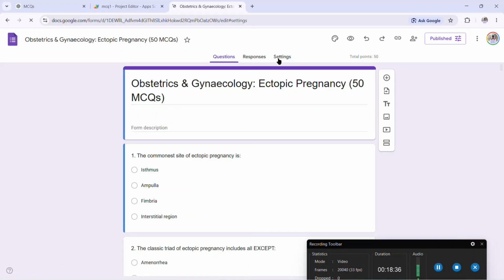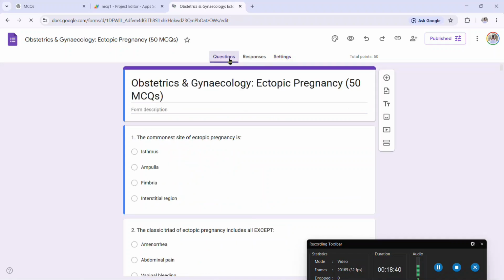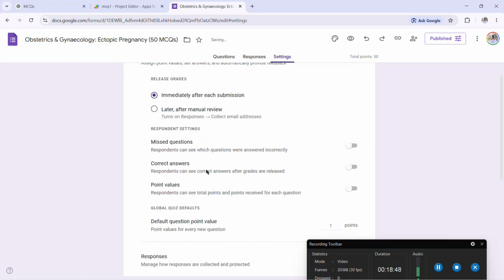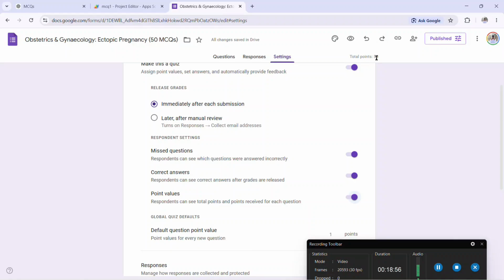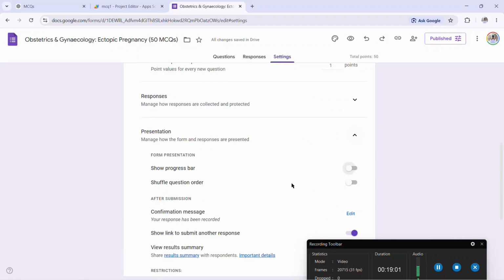Then I'll now come to settings. You can edit the questions or anything you want from description, but I'll just come to settings direct, and I will release grades immediately after each submission. And respondent settings, I'll check this on correct answers, missed, and point values. I'll check it. You see, the total point is already 50, so that means it will show me my scores. I'll come to presentation. I want to shuffle the question order.